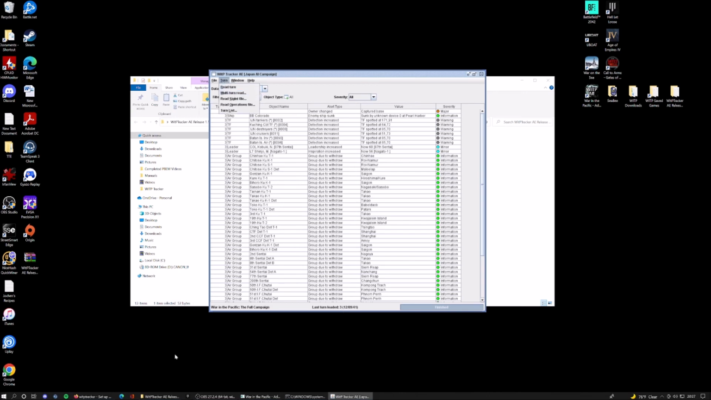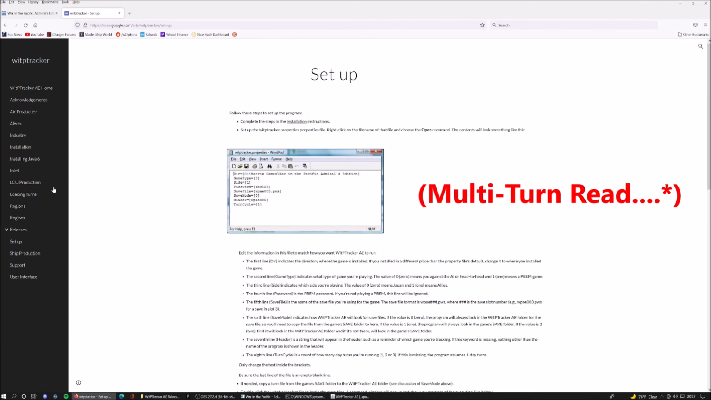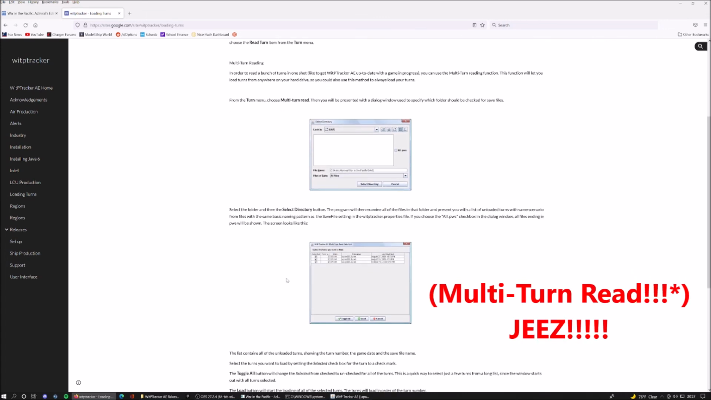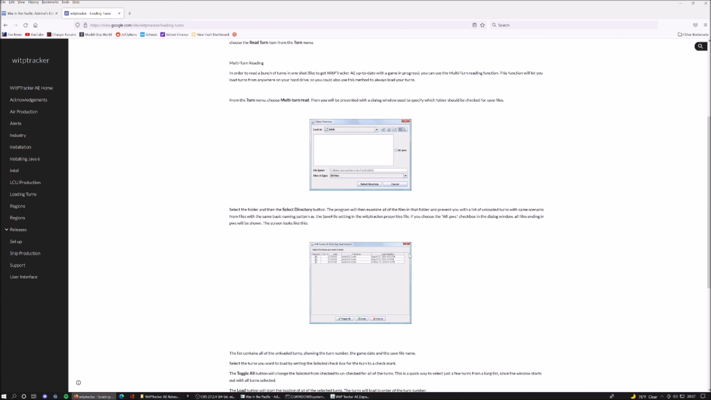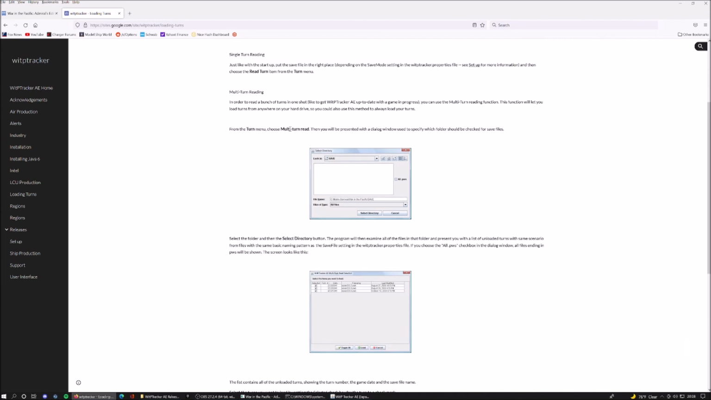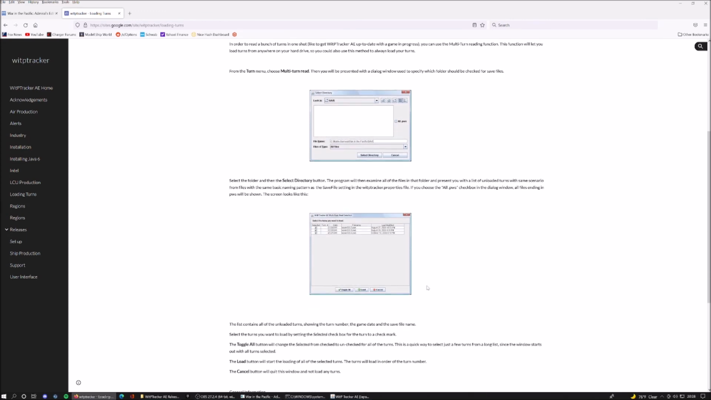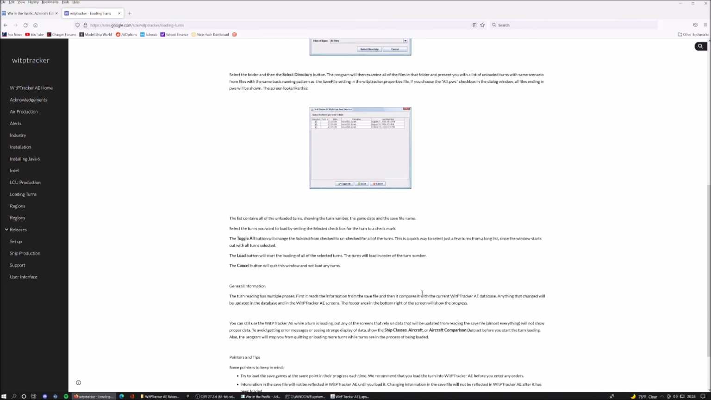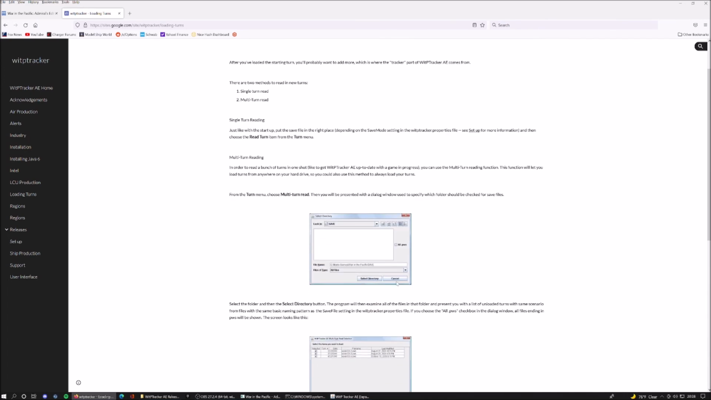So this multi-turn thing, multi-read turn. If you go down here to the tracker website and click on loading turns, it talks more about the multi-read turn. I personally have not messed with it. I tried before and I got myself all confused, and it messed stuff up for me. So I just got used to doing a single read turn like I just showed you. If you want to play around with multi-turn reads, go to the website here, take a look at all this stuff, and you can figure it out yourself. I'm not going to teach you guys that because I think it's just more confusing than it needs to be. And we're going to do the single turn reads just the way I showed you.